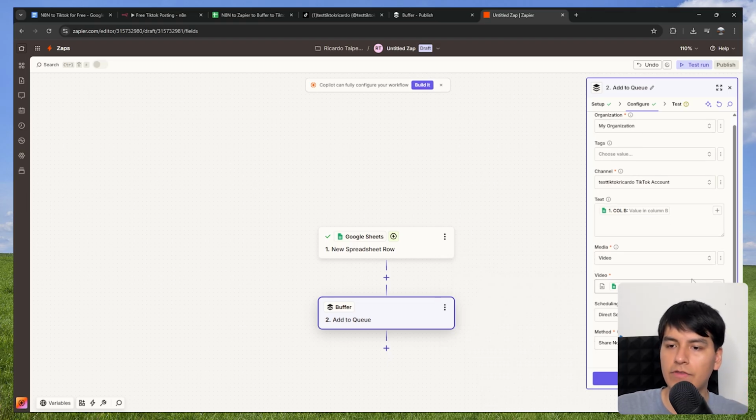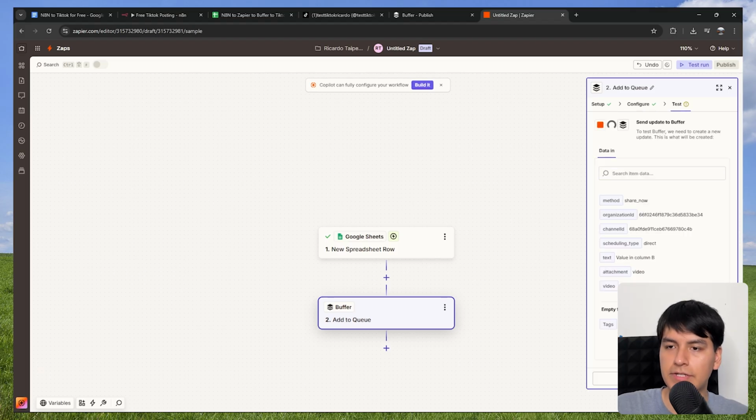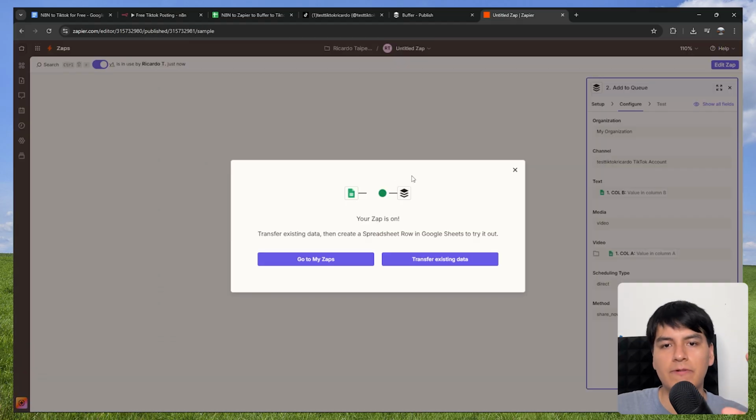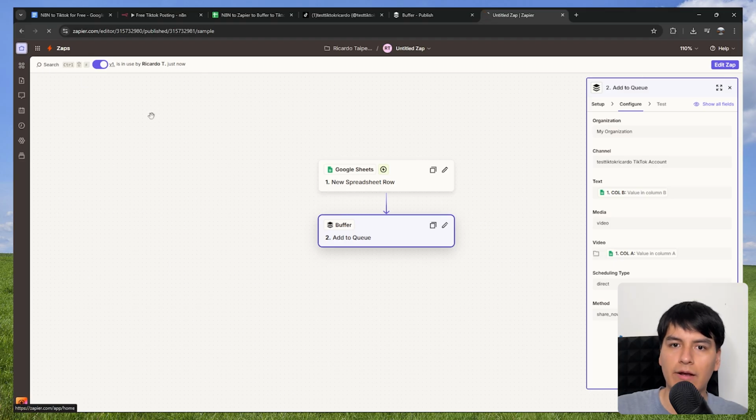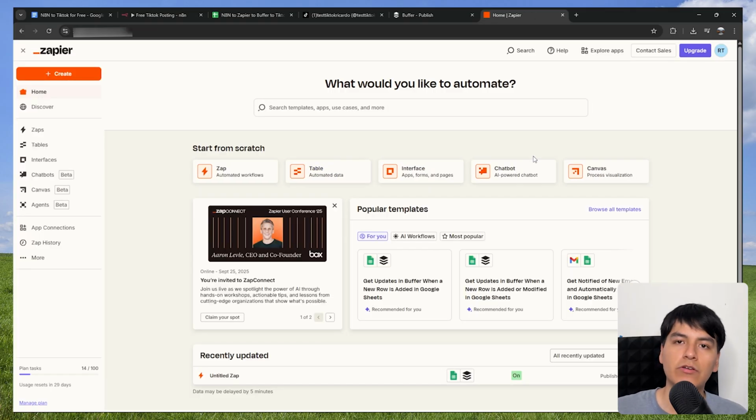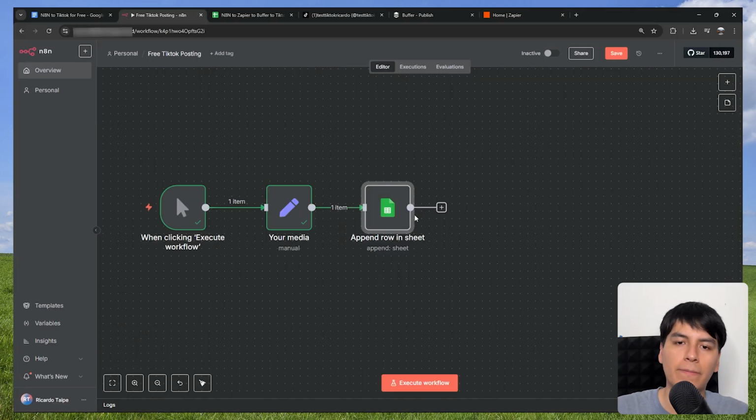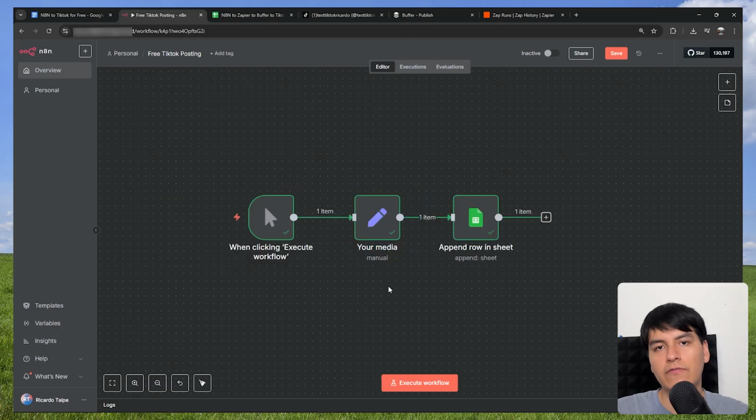So once you have all of this, then you can just go to continue, test, and publish. So once you publish it, then you'll see something like this. You can just exit out of there and go back home. And boom, that's everything you need to do. So now whenever you want to post to TikTok from N8N, then you would just use this node right here. In my opinion, 3 free automated TikTok posts per day is real nice.